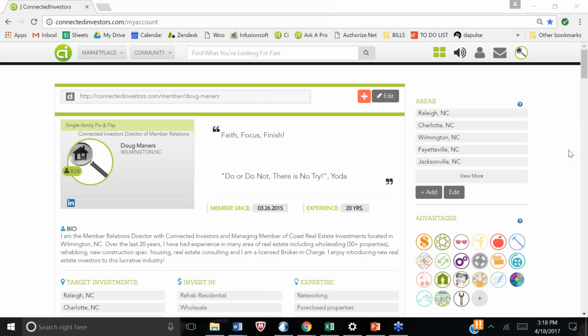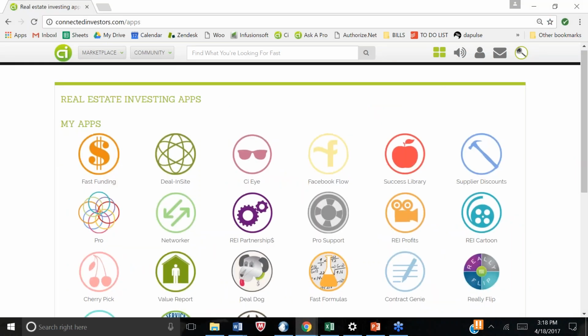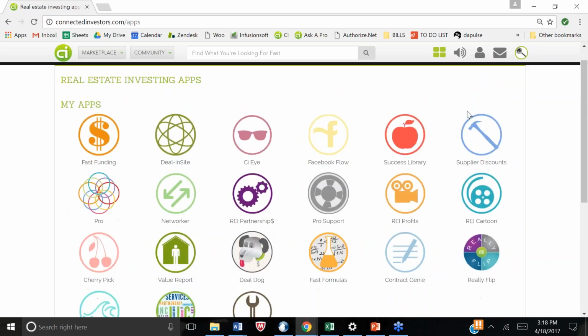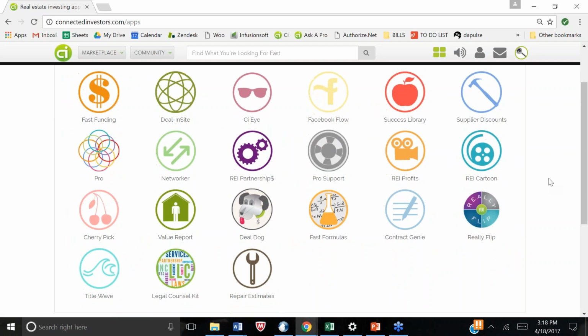Now, to the left of that, notice the 4 green squares right here. This takes your advantages down here, and it opens them up much, much larger, so you're able to access them and see everything. So I'm going to go ahead and click on those advantages and open them up much larger. So there they are. Now I have all the apps Connected Investors offered. You may only have 8 apps. You may have 15 apps, depending on what you have access to. But I'm showing you all the apps that we offer.